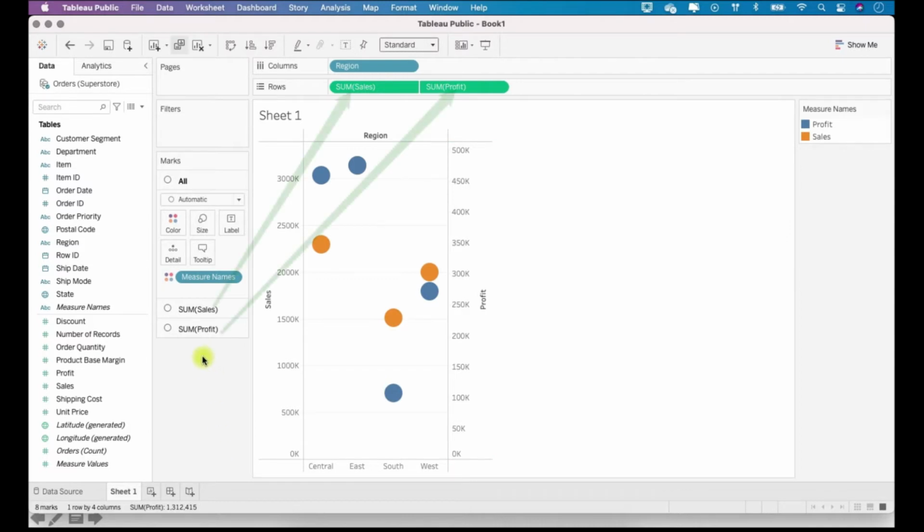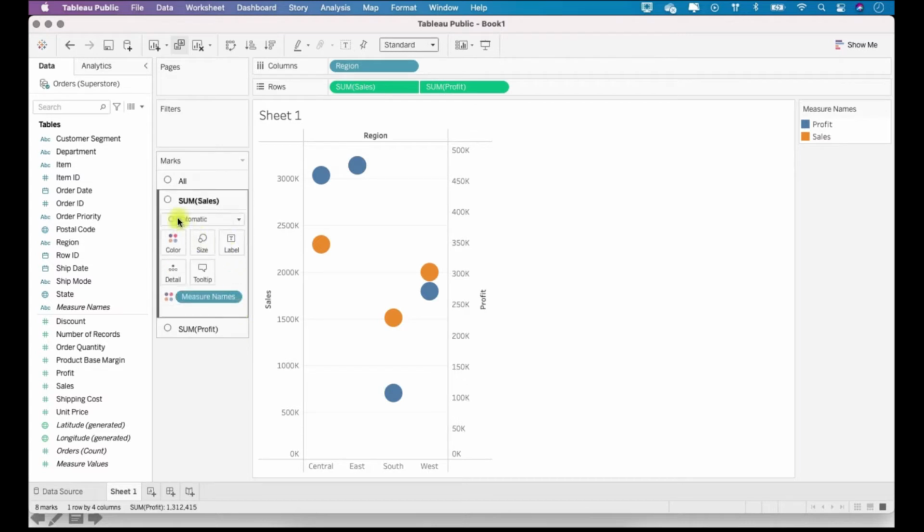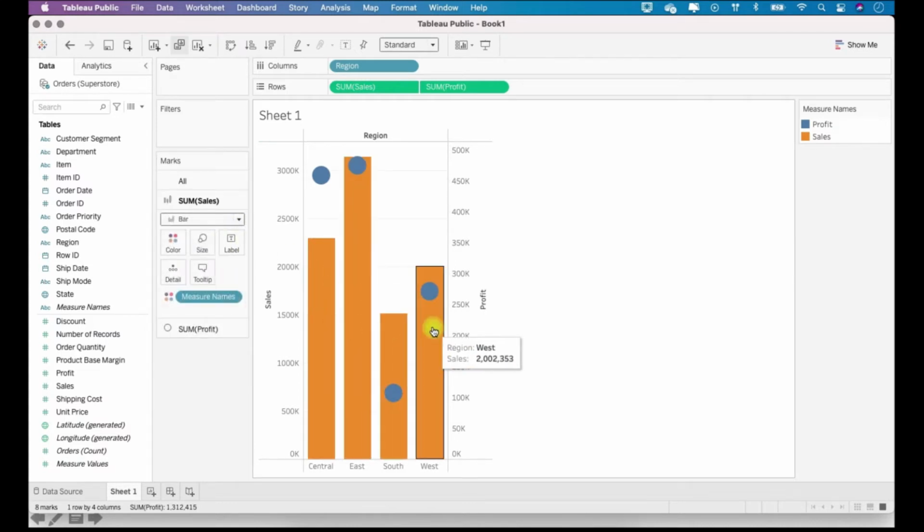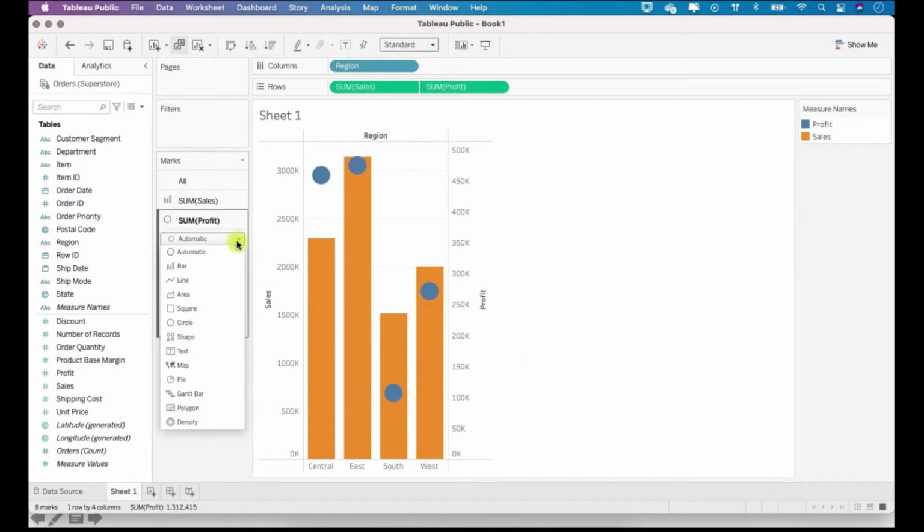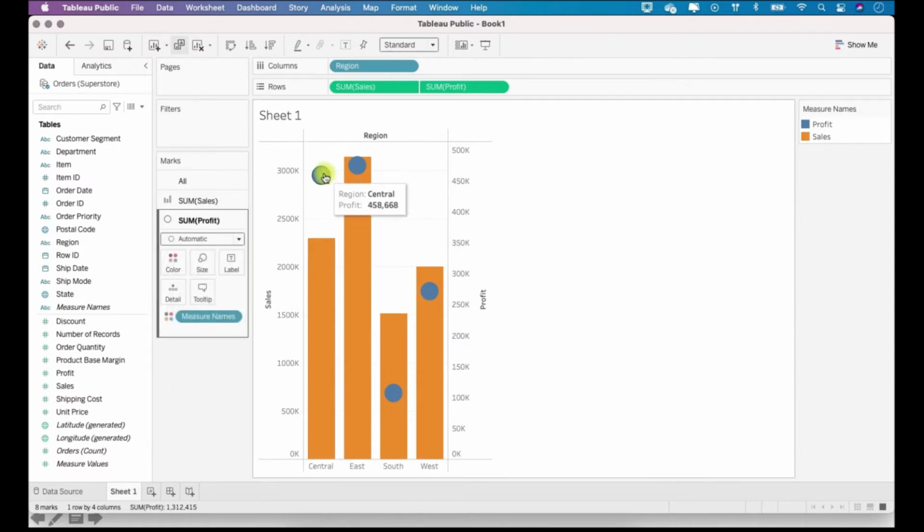And you will also see that there are two mark types now introduced here. One is for the sales measure and one is for the profit measure. We can go here and change the mark type. So for sales, suppose I want bar graph only. I'll select the bar. Now my sales is being displayed as bars, but my profit is now selected as circle. You can change this also, or if you want, you can keep it this way. Okay, so this way we can quickly see the two measures in one single graph.